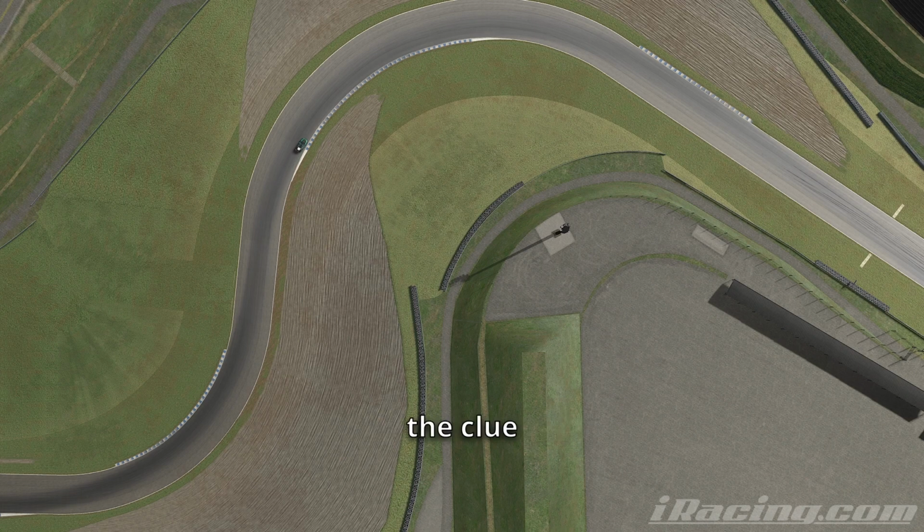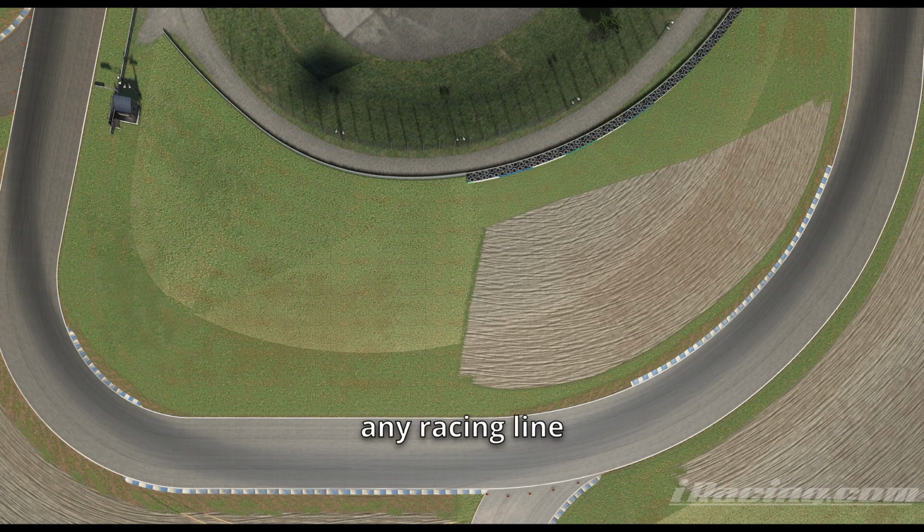Now again, the clue is on the track. Look at the rubber that has been laid down. The rubber was not going all the way wide to the exit of the last corner, and therefore it's usually a sign that that isn't the correct line. What we're trying to maximize is the exit as fast as possible out of this corner to get onto the straight. So the key thing with any racing line is focusing on what is coming after.